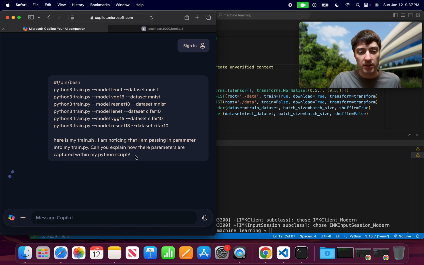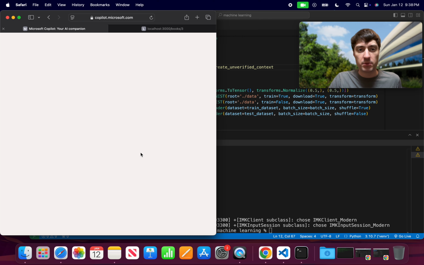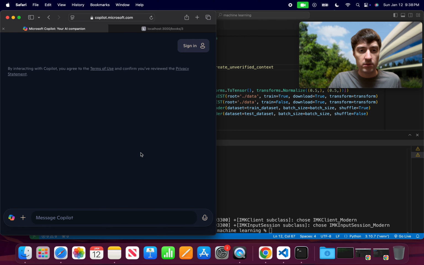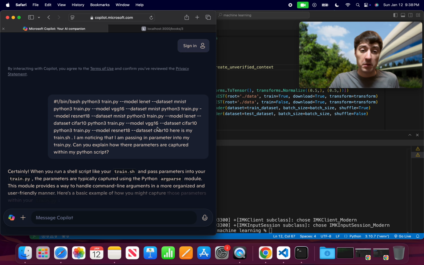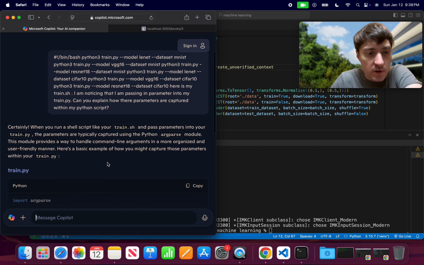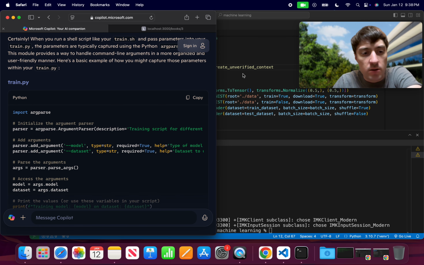So, and this guy is still thinking, let me actually just copy this, then refresh the page. Probably some kind of, is it timed out? No, it's not out. Oh, okay. All right. So, certainly, when you run a shell script like train.sh and pass parameters into your train.py, the parameters are typically captured in Python's argparse module. Okay. This module provides a way to handle command line arguments in a more organized and user-friendly manner. Here's a basic example of how you might capture those parameters. Okay, cool.